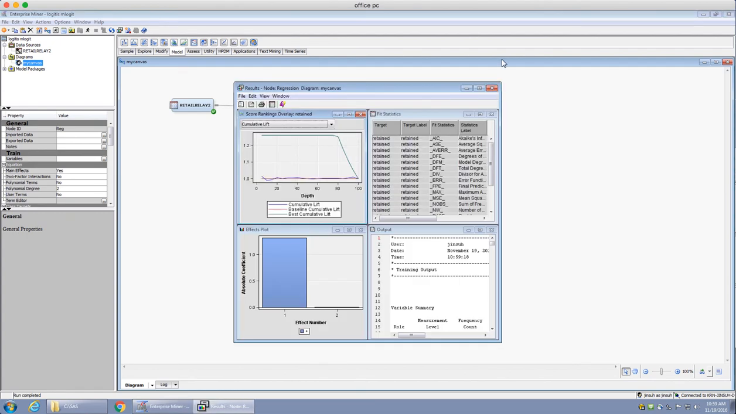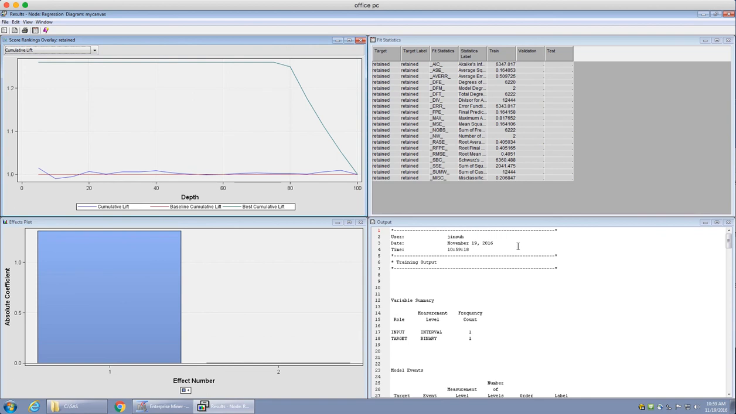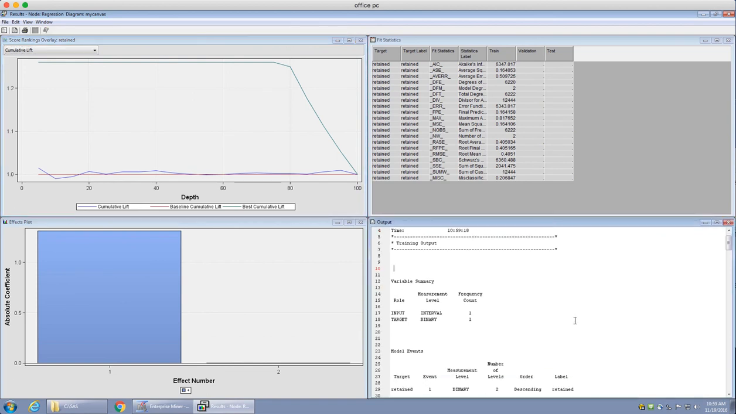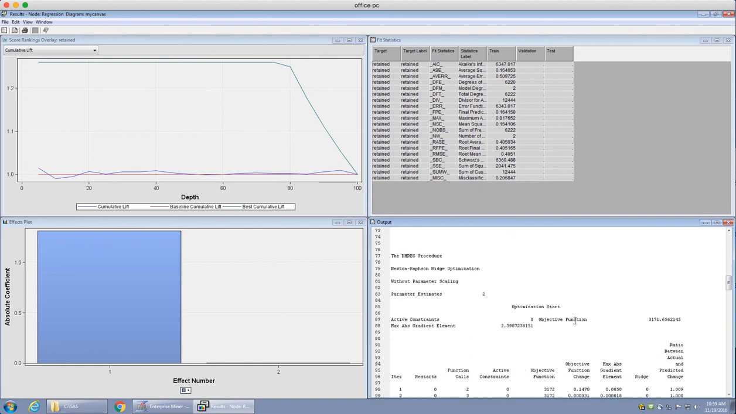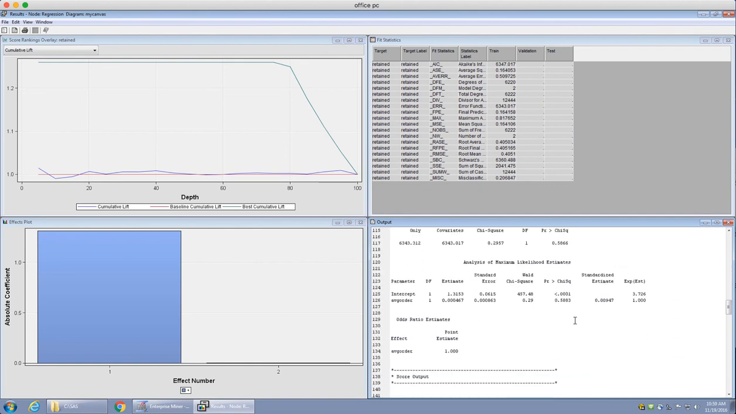Okay, so it seems that these are the results that I get. I'm going to go to my output here, and I'm going to look over at my regression line and its odds ratio estimate. So this is my estimate for average order. It has an estimate of 0.000467, and it also has an odds ratio of 1.